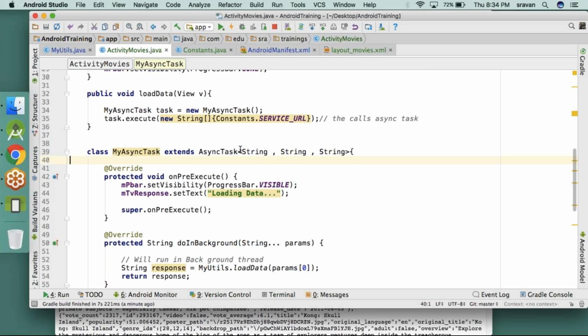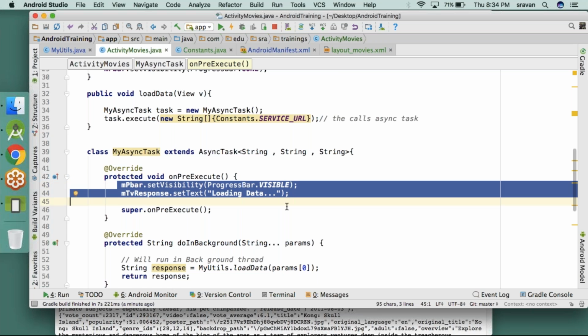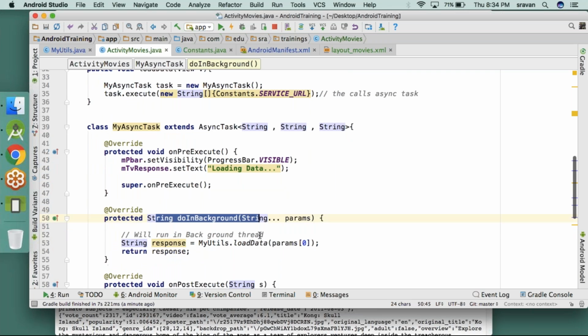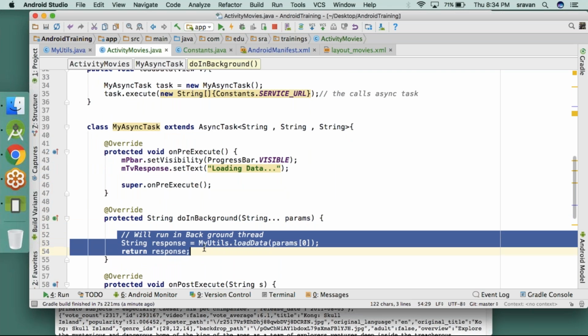After the pre-execution, when we want to do something in the background, it does it in the background, and after that it goes to post-execution. First, it will come to onPreExecute. In onPreExecute, I have just shown some data. After onPreExecute, control comes to doInBackground. Whatever operations you want to perform on a background thread, we need to write in doInBackground.